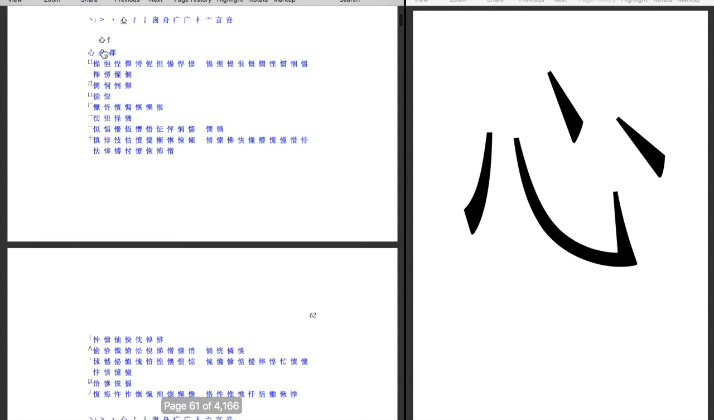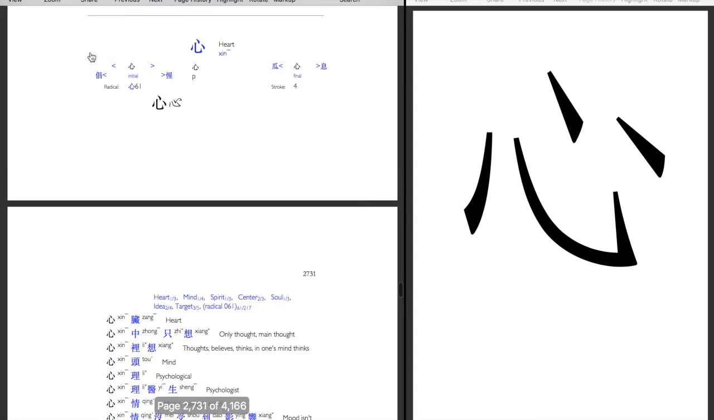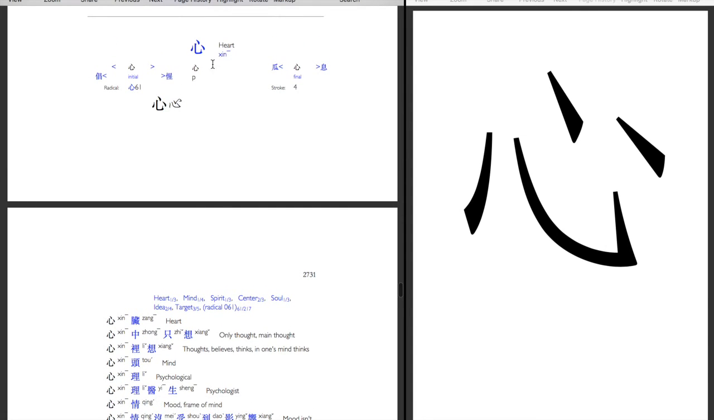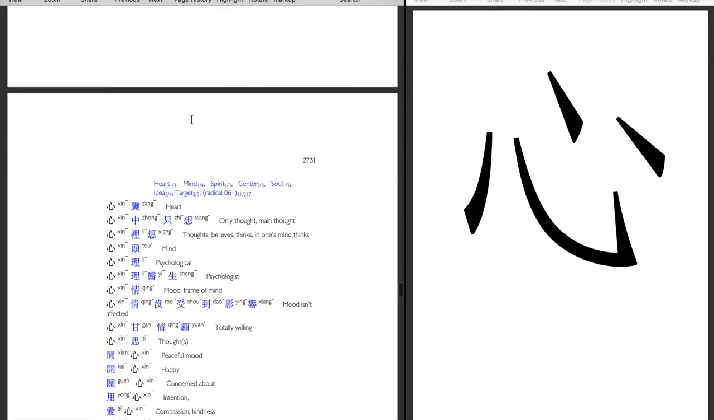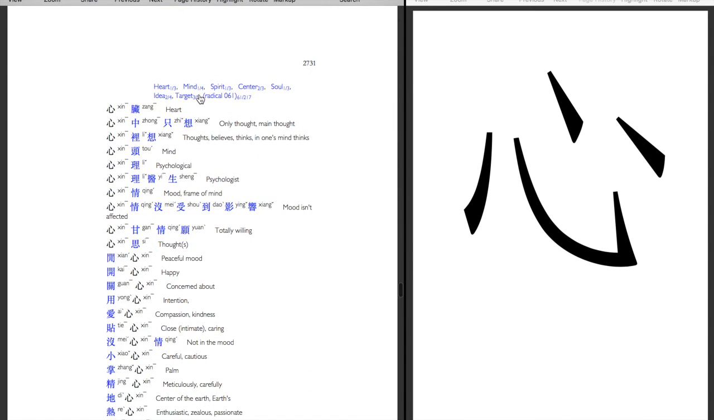Click on that, click on it again, it is the symbol for heart. Notice here the Tanja code, exactly the same. The P, which could stand for pump, which is what the heart is. The Tanja code for heart is itself. Has the meaning mind, spirit, center, soul, idea, target.